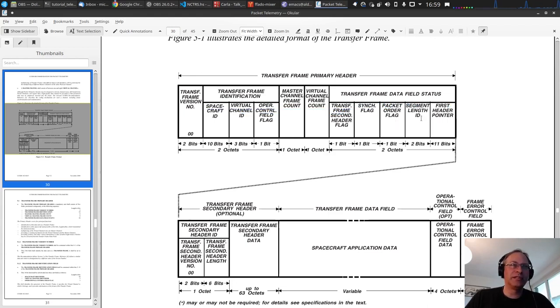Then we have a segment length ID, which was important but is not used that much. There is a note further down in the document that it is not used anymore. If you have larger packets, you could segment them into multiple smaller packets, and this ID specifies the length of these segments, but we won't care about this. And then we have the first header pointer, which we will have to deal with later. And my old friend, the application data, which is again binary data for now.